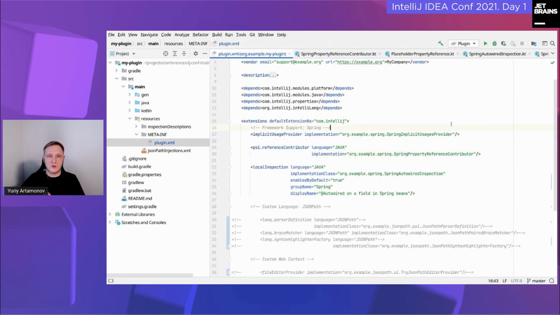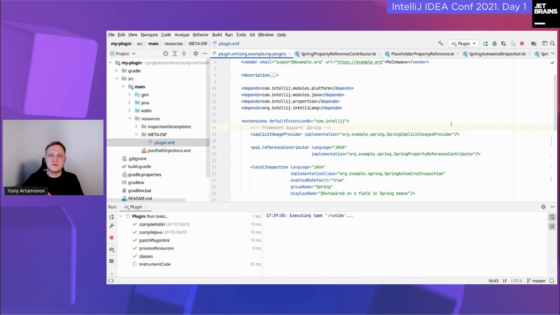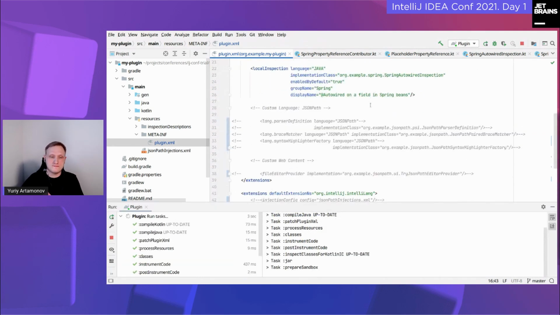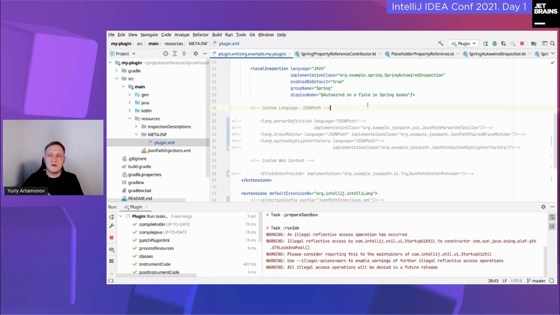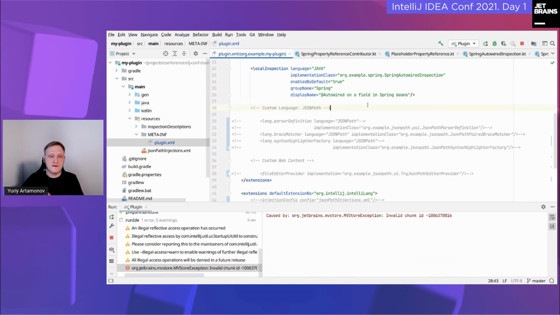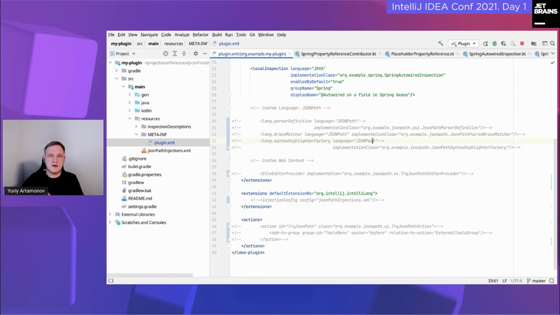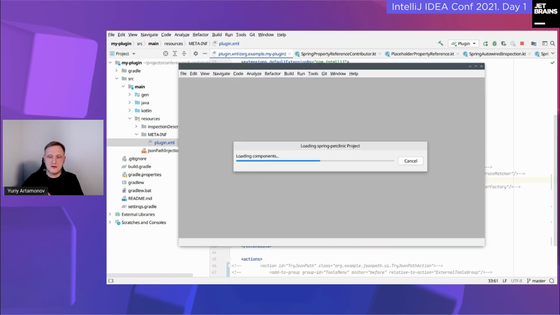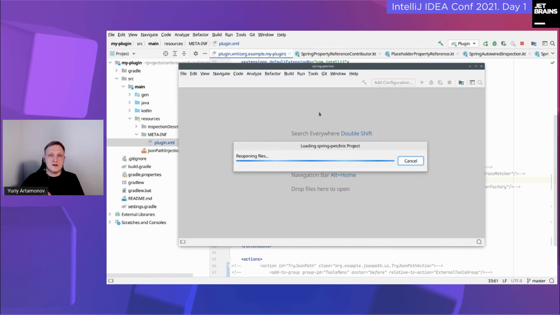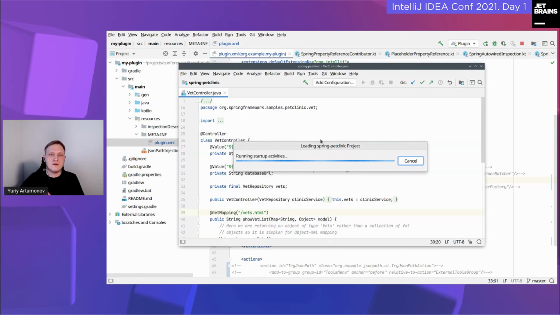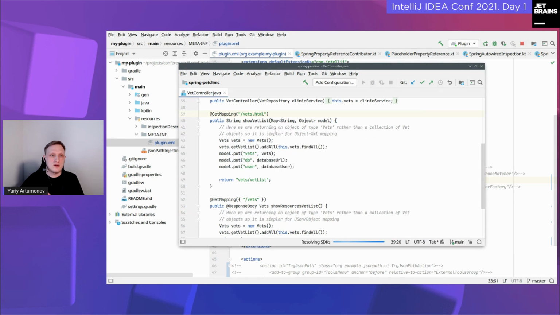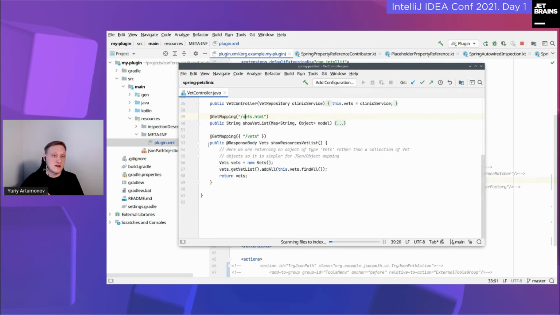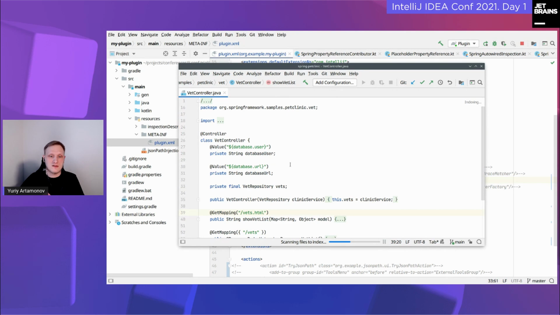Let's see how it works and what features it provides. So we restart the plugin and let's see if it provides something useful for us. Let's see how we can use this auto-completion and references, because I need this for my daily work. And I want to use navigation, maybe rename refactoring, find usages, and something else.